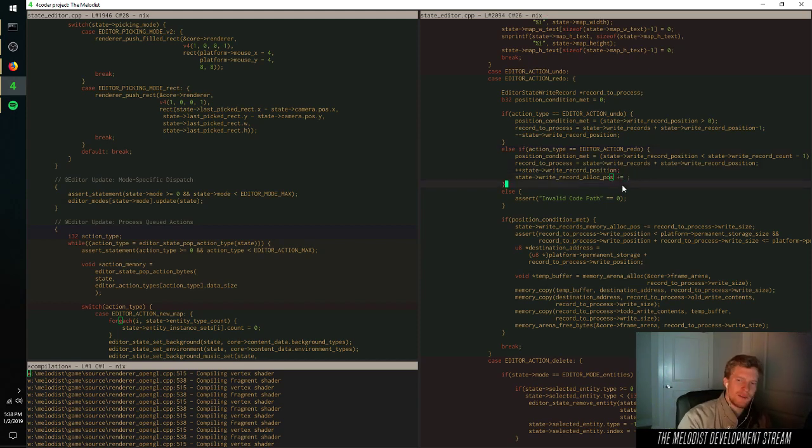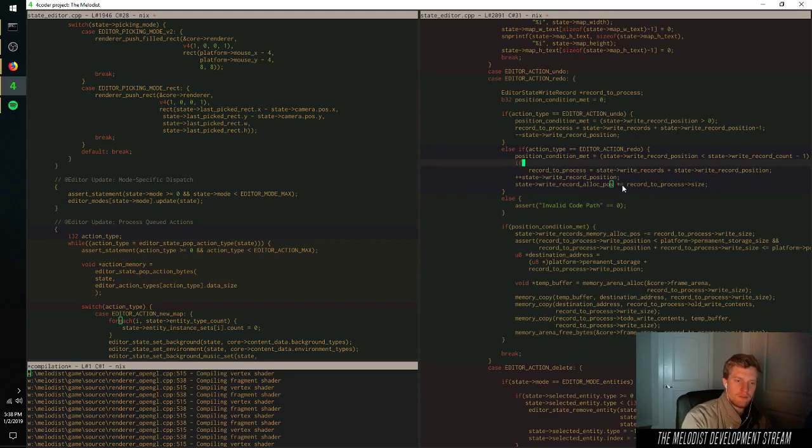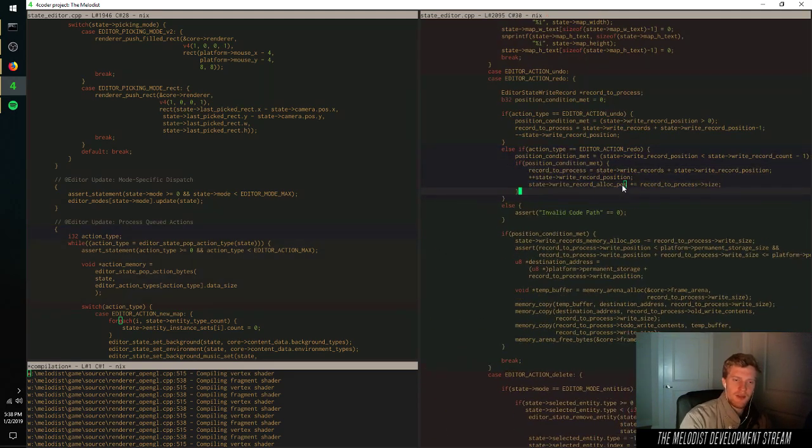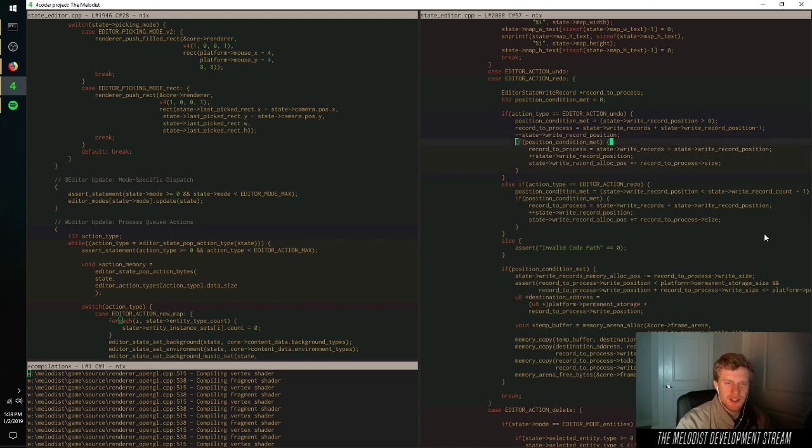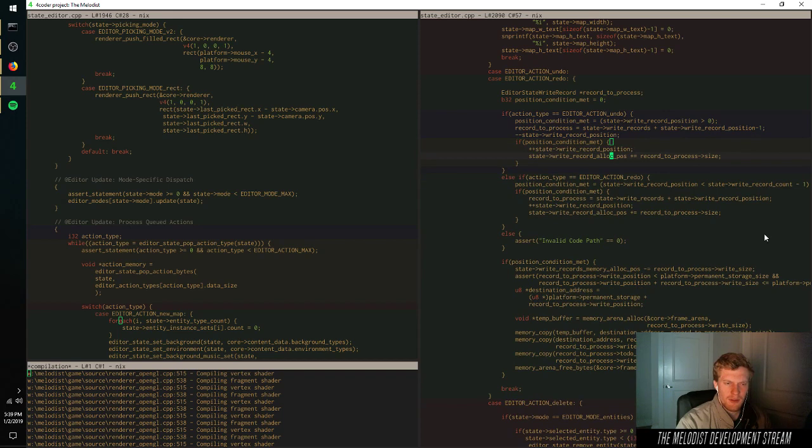So we need to bump this allocator forward, so we'll just say bump it forward by record to process size. Now, we also have a redundant check there, but that's fine, I don't care. So we'll bump it forward by that again. And actually, pretty much the identical thing needs to happen here, except in the opposite direction.